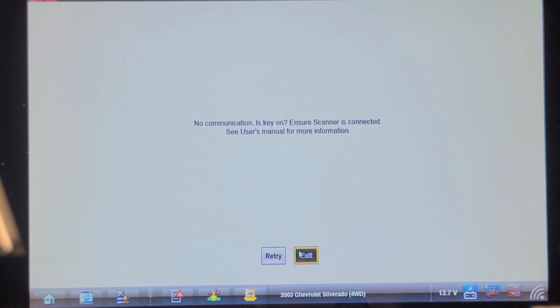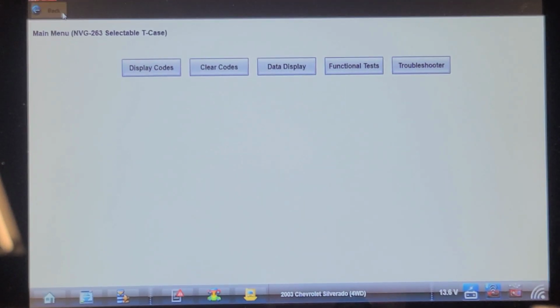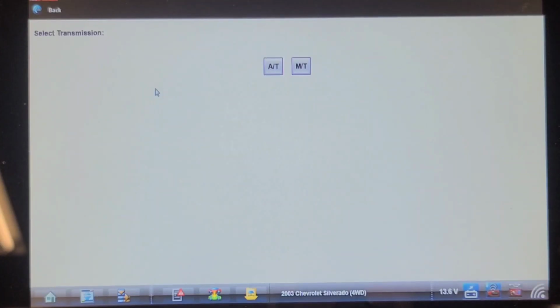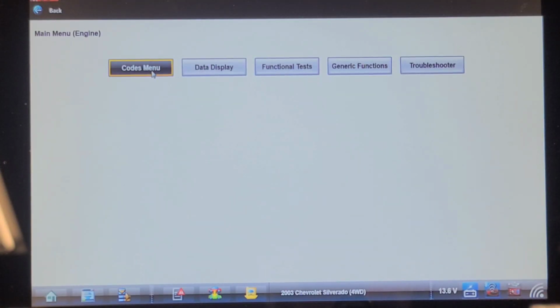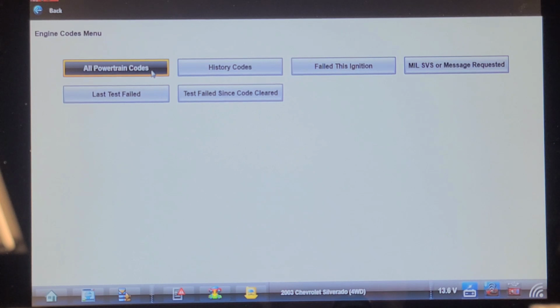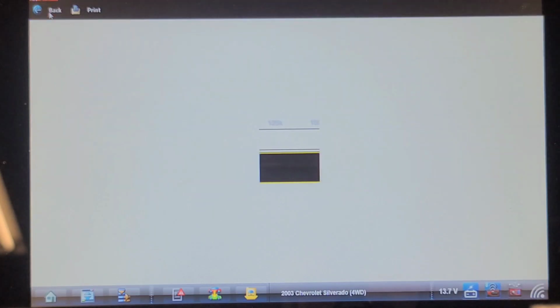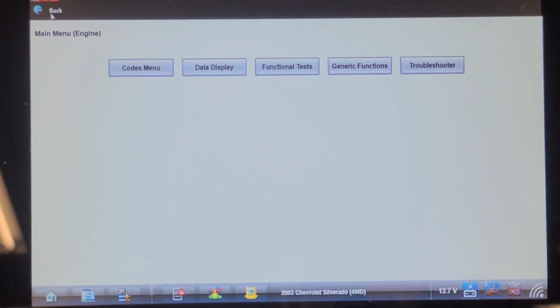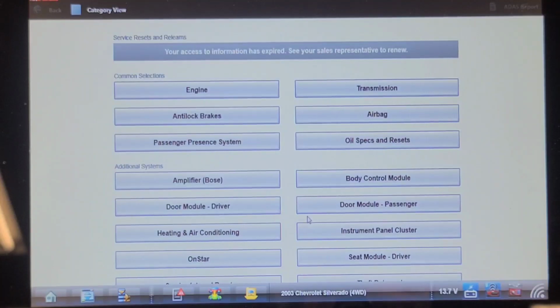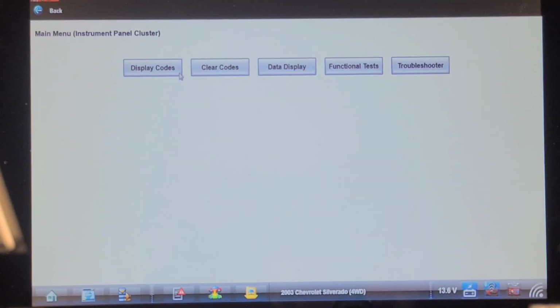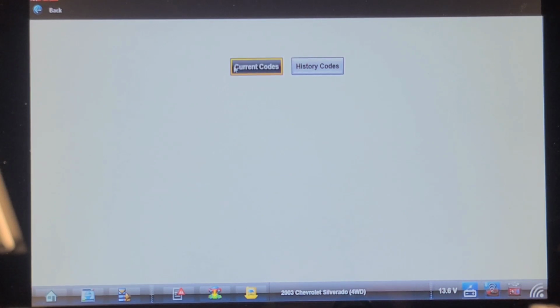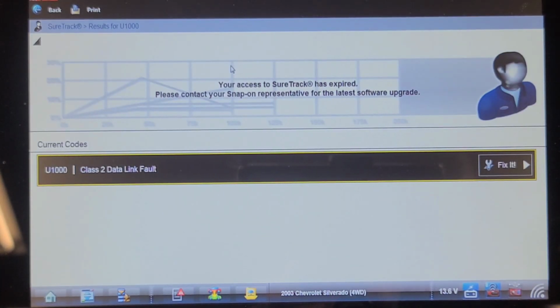Okay, let's see if any of the other modules are complaining about a loss of communication with it. Let's try the engine codes. Now he did say that he had a fuel pressure code at some point. Loss of ACM HVAC communication. Okay. Try the instrument cluster, because it's the one that's displaying a message. Class 2 data link fault. Okay. Plot thickens.